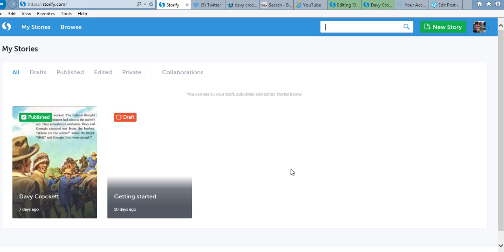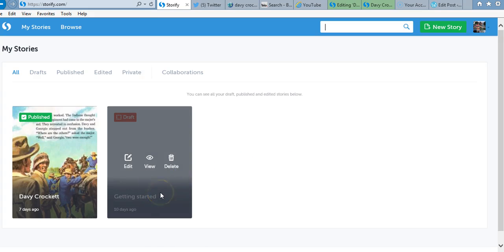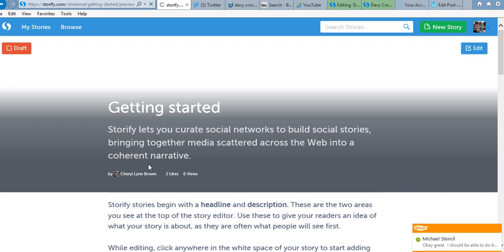Here is my home screen. When you first create an account, you'll see the Getting Started story. This will provide you with a brief tutorial as to how the program works. I'm going to click on the digital resource to show you what is displayed. Here you are provided with information again so you understand the purpose of Storify, which is to combine media that may be scattered all over the web.